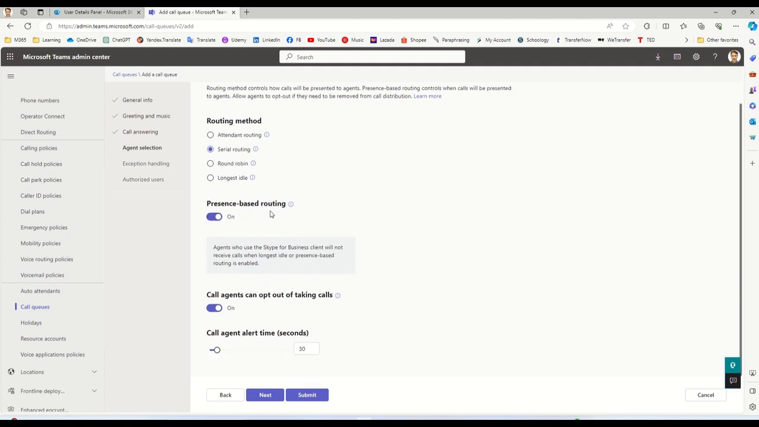Presence-based routing. If the agent is unavailable, it will not route to him, which is good and important. Call agents can opt out of taking calls. Supposedly, if he's busy with email and stuff like this, this is also an important feature. The agent who's busy and unavailable, it wouldn't include him in the queue. So this one should be selected.